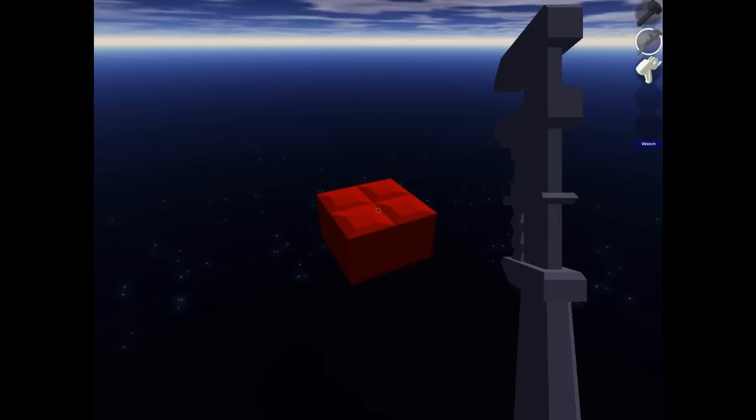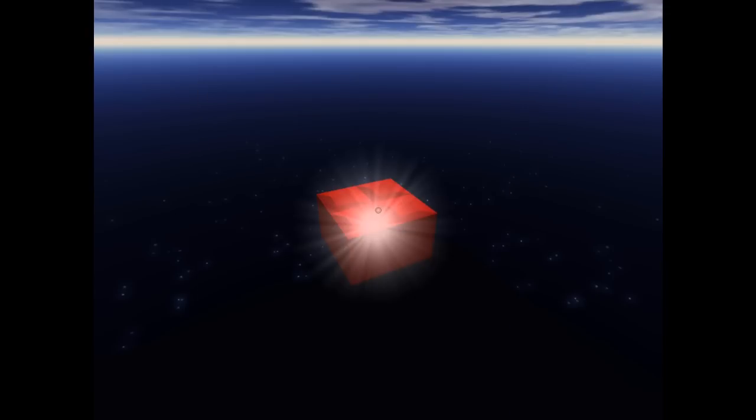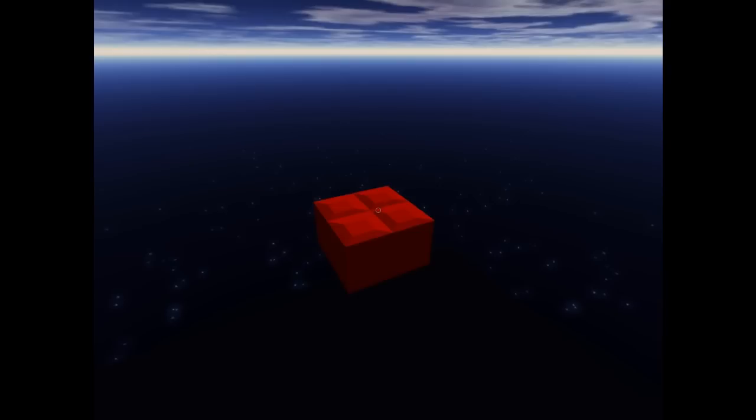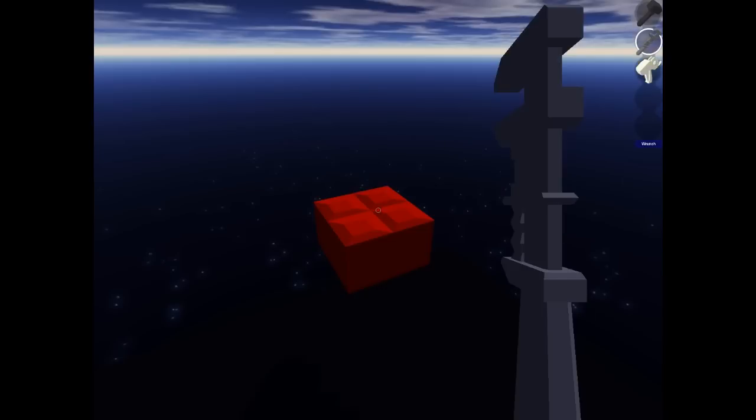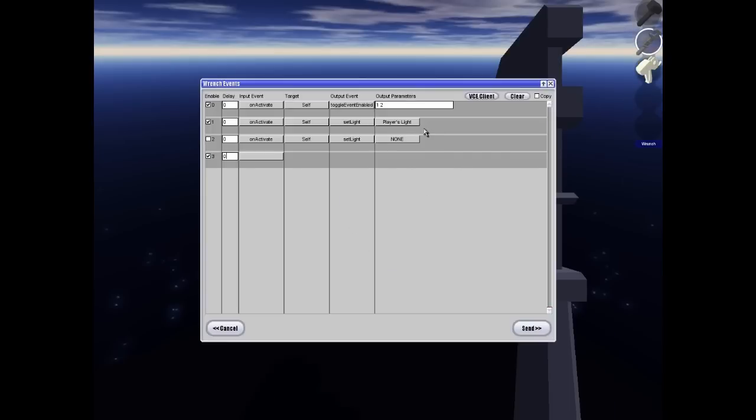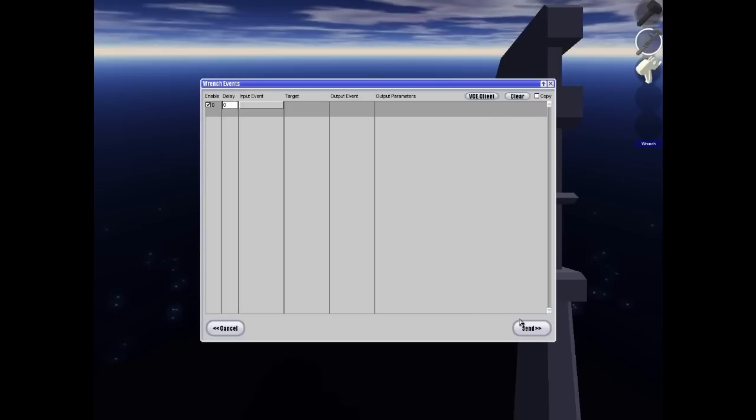So just hit send and click the brick, it turns on a player's light. Click it again, no light. Player's light, no light. Simple as that. So that's basic eventing for you.